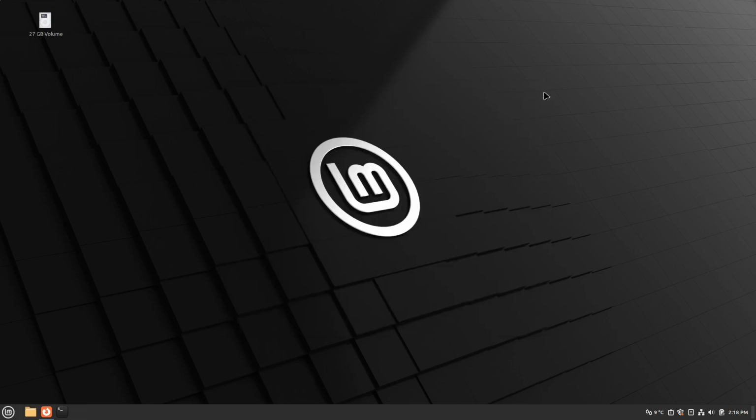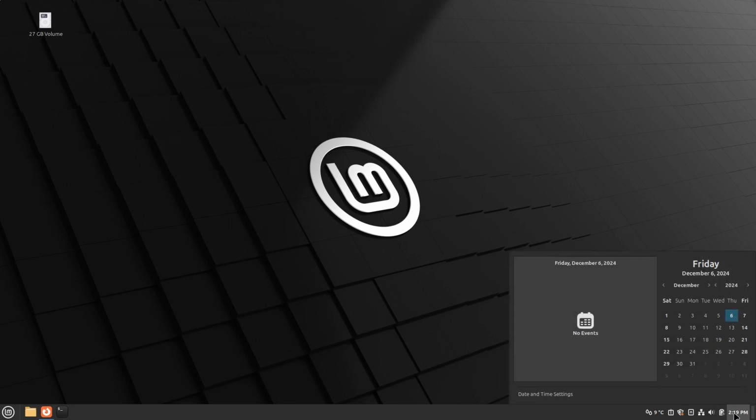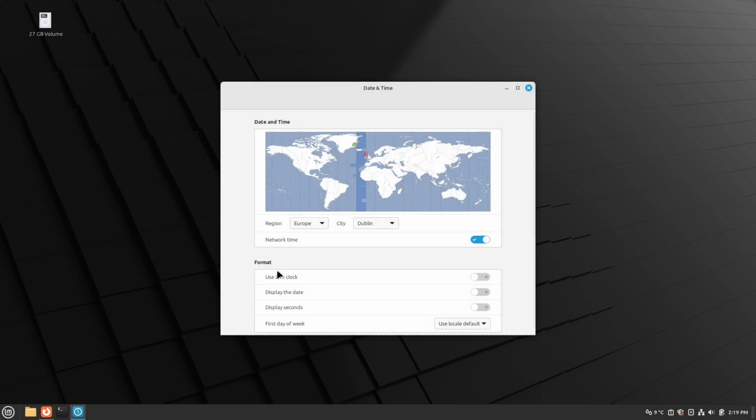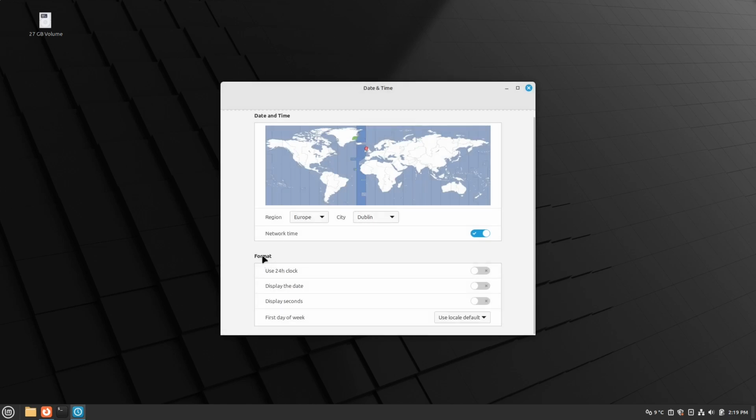Also, a hint I always use in Linux Mint is my time applet. My time applet is kind of useless because I don't know which date we currently have and I also want to display the seconds. This is very easy. Just left click it and then select date and time settings and here you can see format. I can select display the date and can say display seconds, and then we have all important information just on our taskbar.